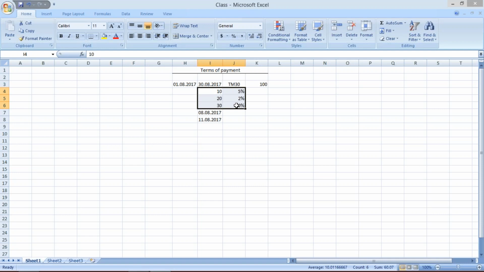automatically, the moment we make payment within 10 days, the system is going to deduct 5% as a discount, and the remaining 95 rupees will be posted as a payment.